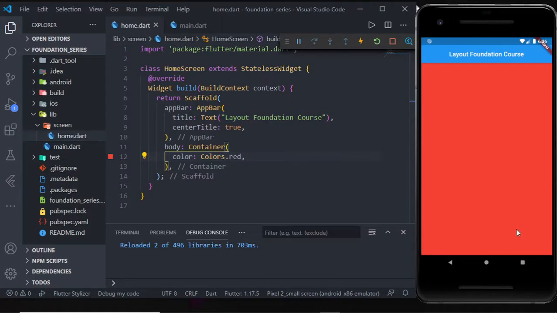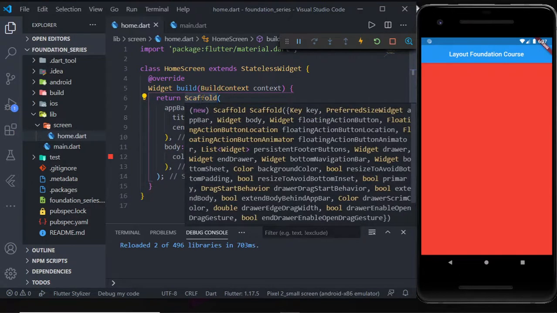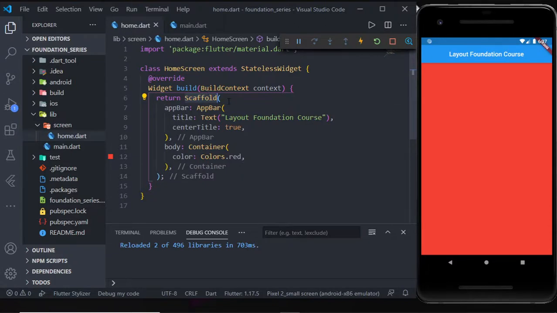Why is it taking all the space? I will tell you why. Because if the container is unbounded, meaning there is no height or width property defined in the container, it will ask its parent, hey parent, how much space do we have? Actually it is the home screen, not the scaffold. The home screen says, yeah, we have all the screen you need, this is the height and this is the width. So the container will take all the available space.